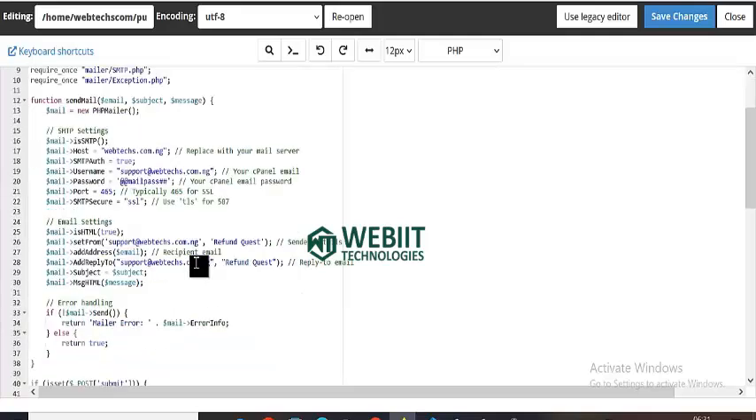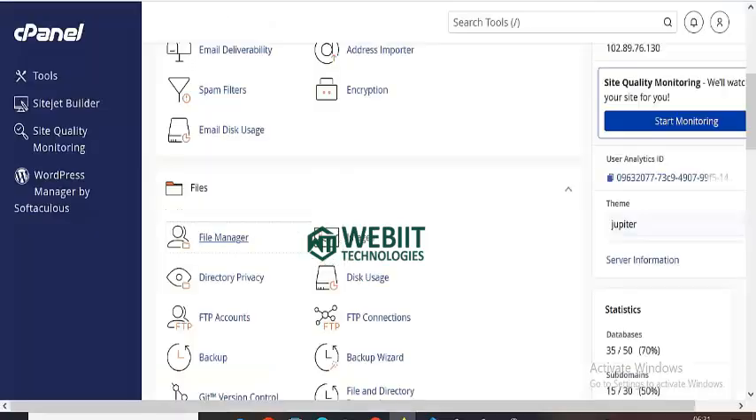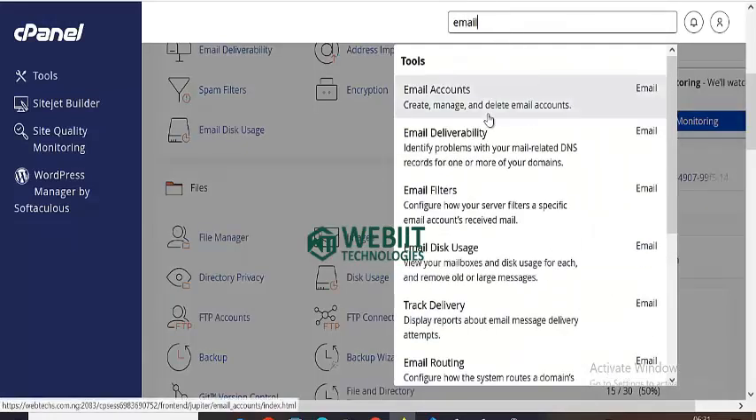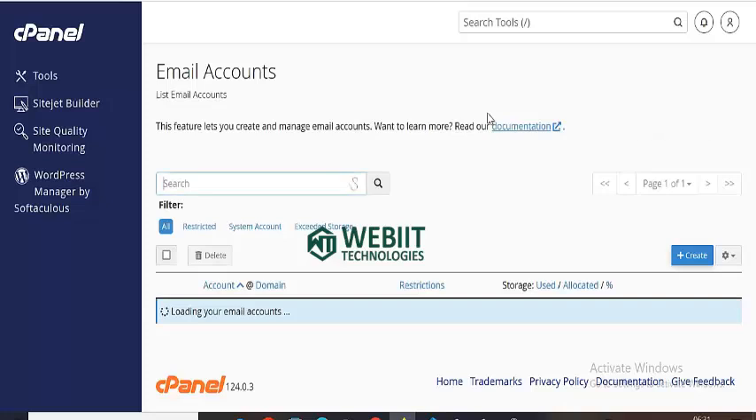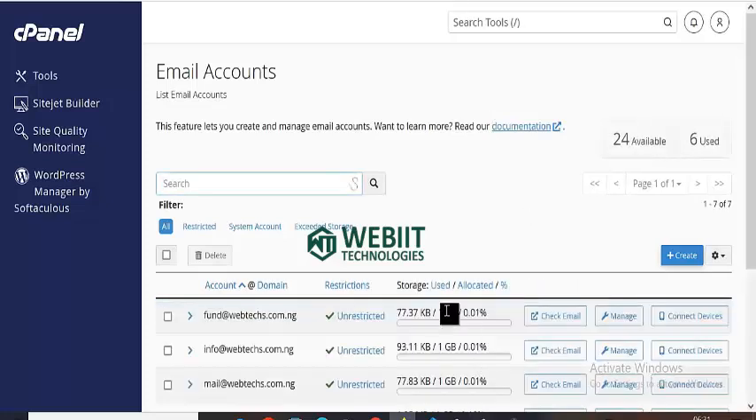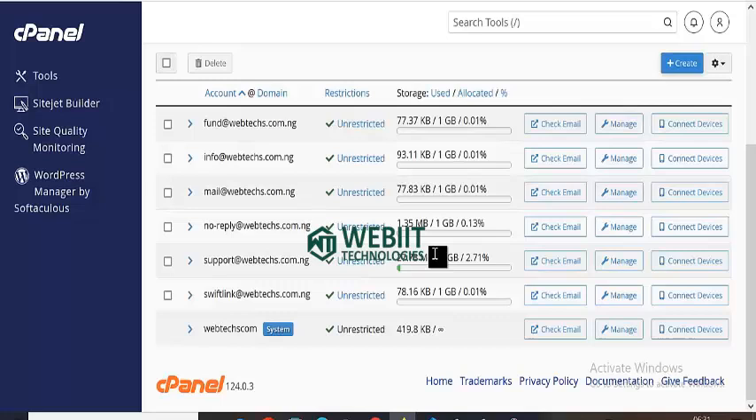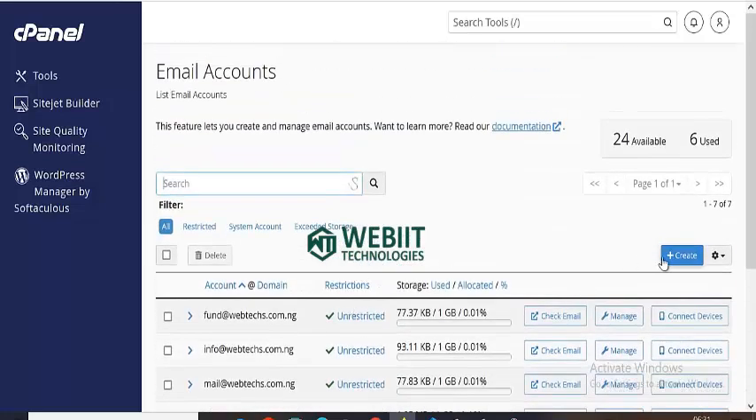To create your webmail, you just come back here and search for email in cPanel. Click on email accounts. Just wait for it to load and follow the steps here. It's actually very easy to create a webmail account. I already have some here. Just click on create here.